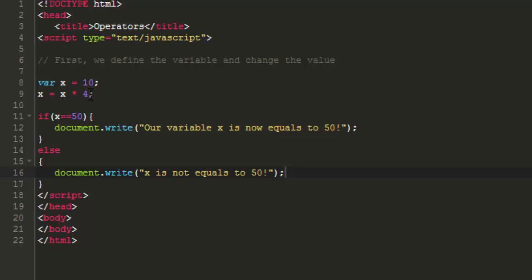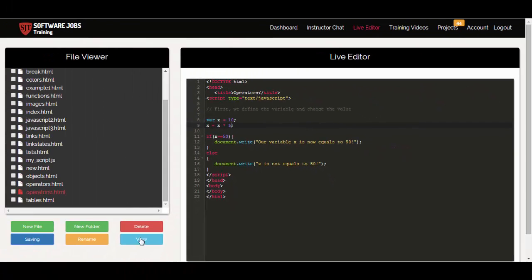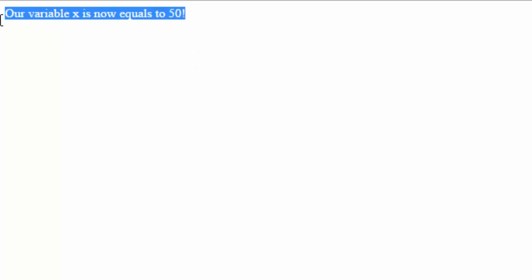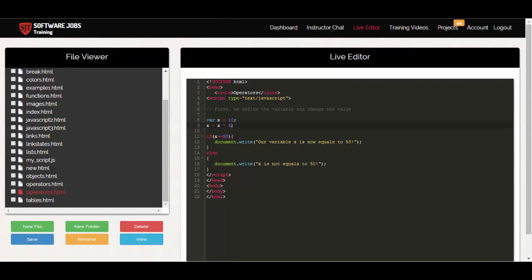Now multiply the value of x with 5. Now x multiply 5 will give 50. This means our condition will be satisfied. So you know that if statement will execute a certain block of code if the condition is true, otherwise, it won't do anything.